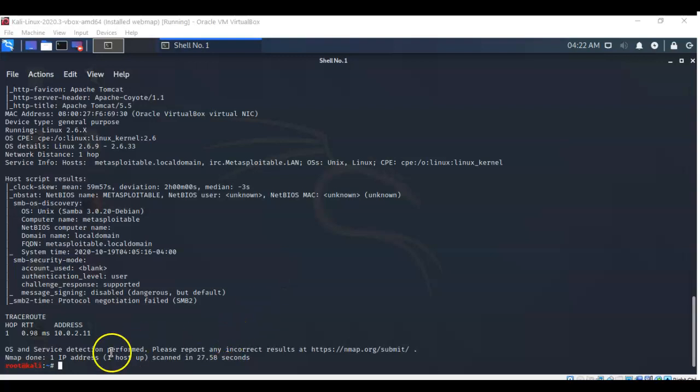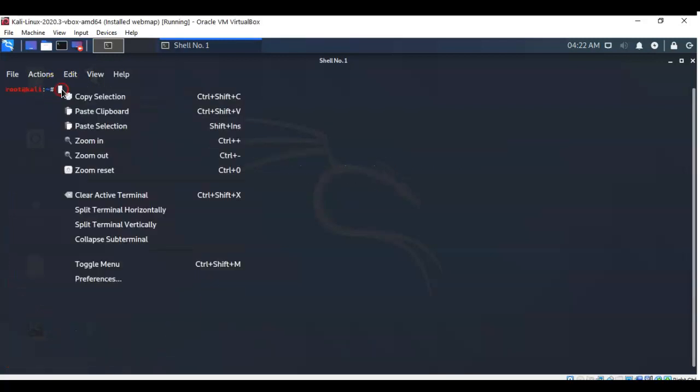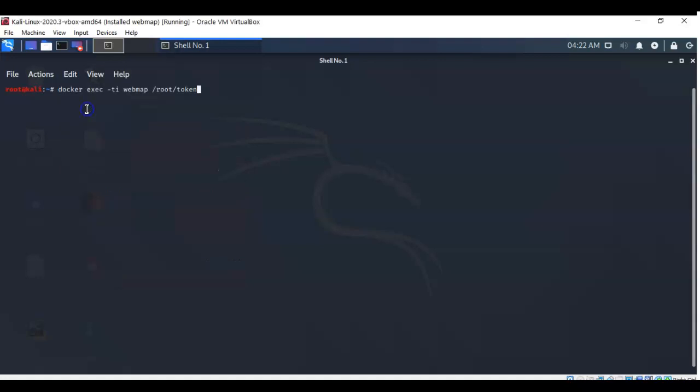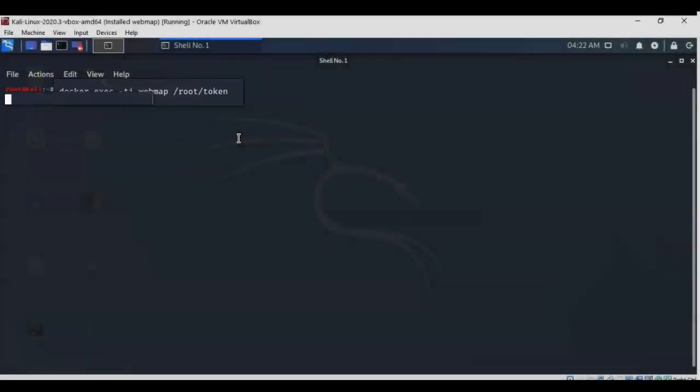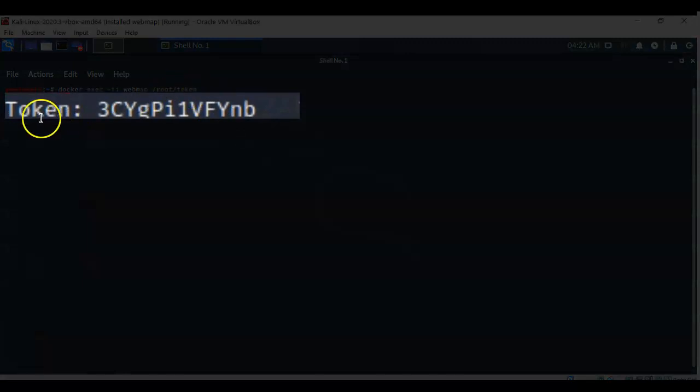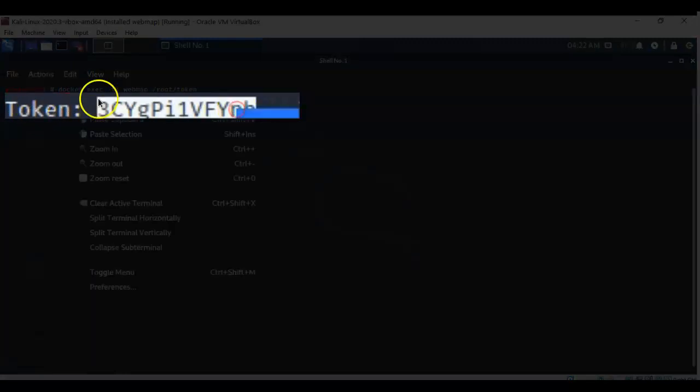But before we do that, we have to grab a token. So I'm going to go ahead and clear my screen here, and to do this, I'm going to paste the following command in here. Now I need this token so that I can log into WebMap for the first time. So I'm going to hit enter, and it comes back and gives me the token right here. I'm going to copy that, and that's what you should do as well.